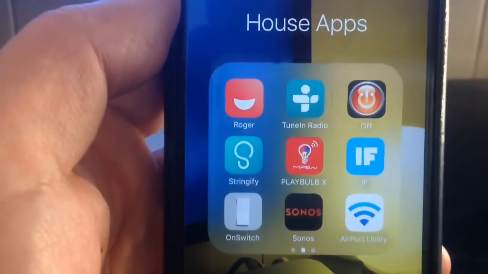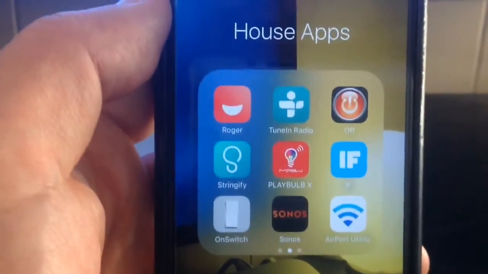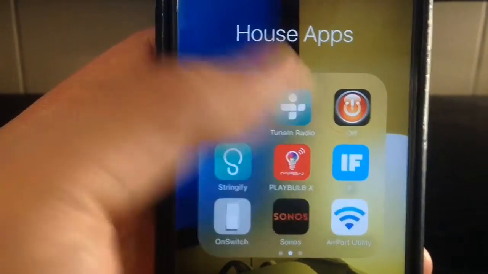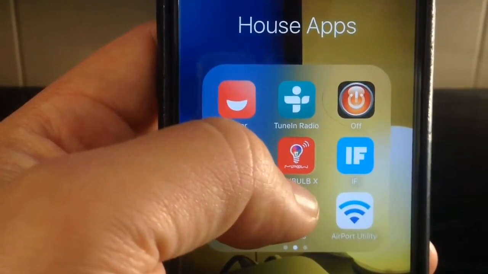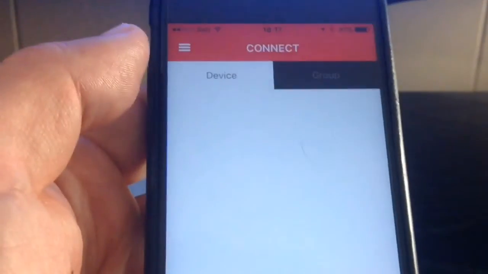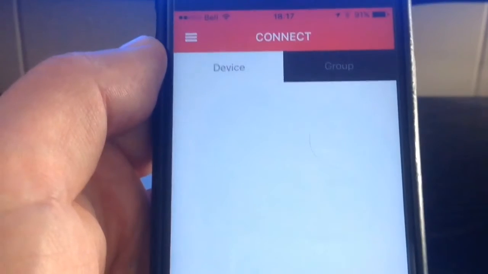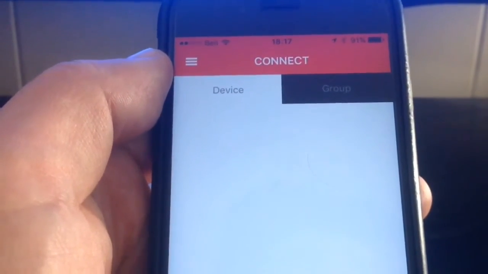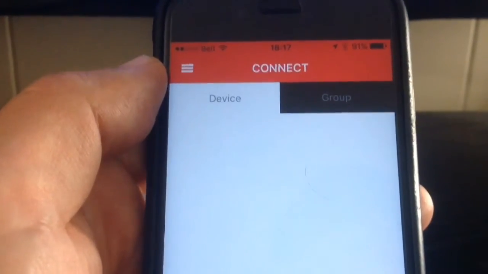We continue talking about the apps that I use for home automation in my phone. I left off talking about the IFT app. I have this app called Playbulb X, which is from this company MiPow, and it's also for some lights, little lamp fixtures that you can control via Bluetooth.